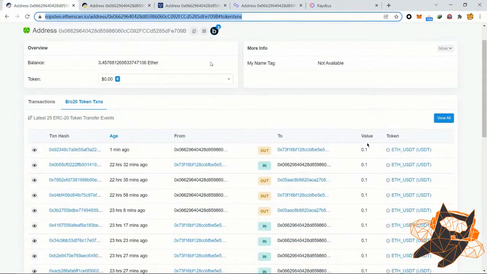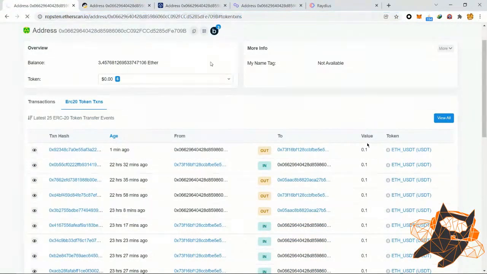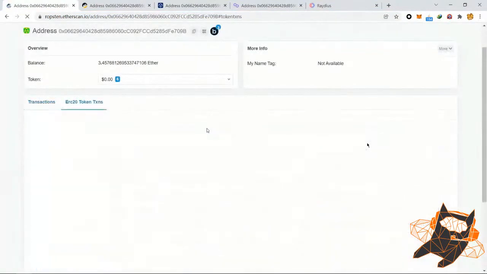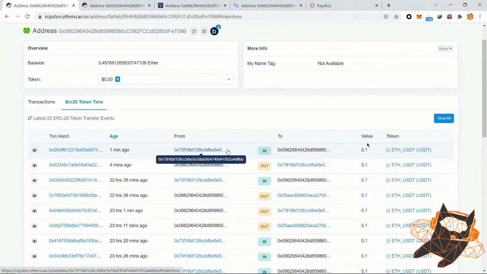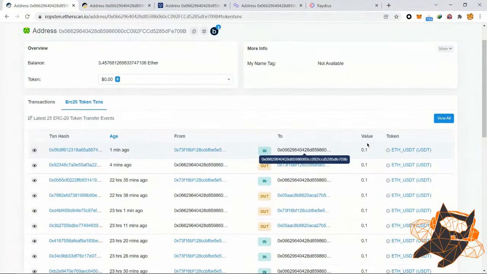And as we go to Etherscan and check the record, here you can see, let's refresh it. 1 minute ago, that's the same transfer. So you can see the transfer is well received here, 0.1 USDT. So it's another transaction successfully done.